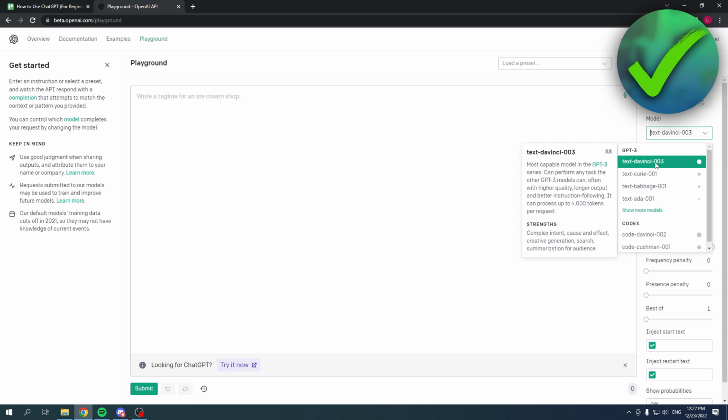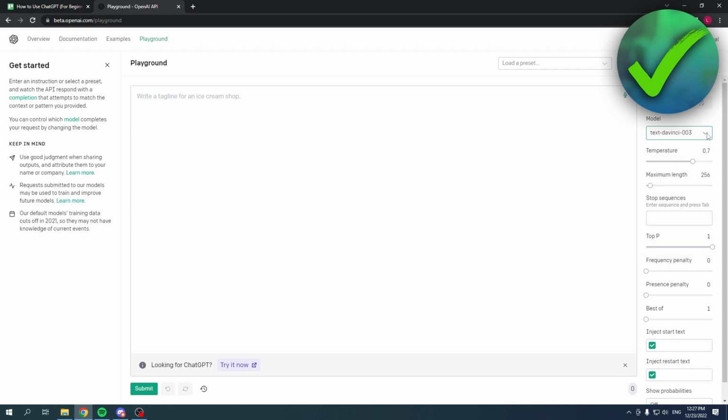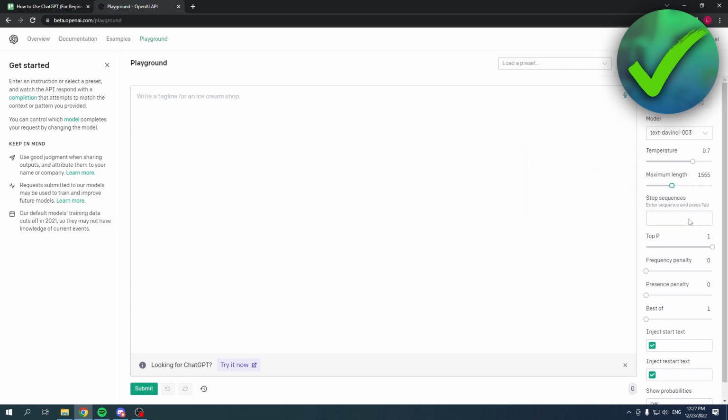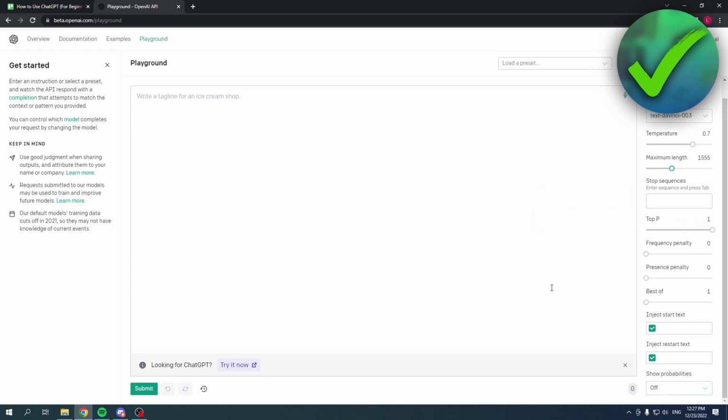Text-Davinci-003 is the one we used before in the regular one as well, but you also have different artificial intelligence models, which you can read over here. They will briefly explain what it's all about, and you can also change the temperature, which controls randomness, which is pretty cool. Maximum length, so you can change the length even more to 4,000, which is pretty cool. And you have more customization to actually get what you want. So that is pretty cool.